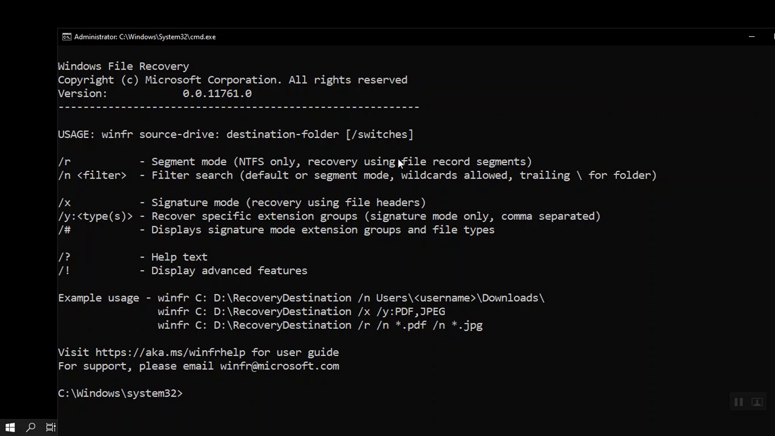You can have a look here. It is basically the source command showing how this command can be used to recover files. The very first thing is you have to type Windows File Recovery, in simple words, winfr, and then you have to mention the source drive, then the destination location, and you have to insert a switch.